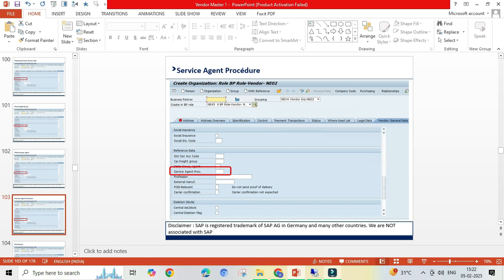So the next field, service agent procedure. The service agent procedure group is used for determining the pricing procedure for shipment cost calculation. So the next field is external manufacturer. It specifies the name or number used by the manufacturer, that is not the one assigned by the system. Then the next field, POD relevant, supplier indicator relevant for proof of delivery.